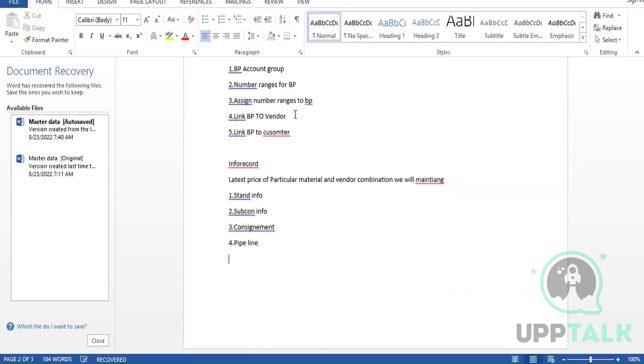And what are the configurations we will do here? So for info record, we are defining the number ranges. Second, we have the predefined document types, IL and IN. One is for stock material, another for non-stock material document type.